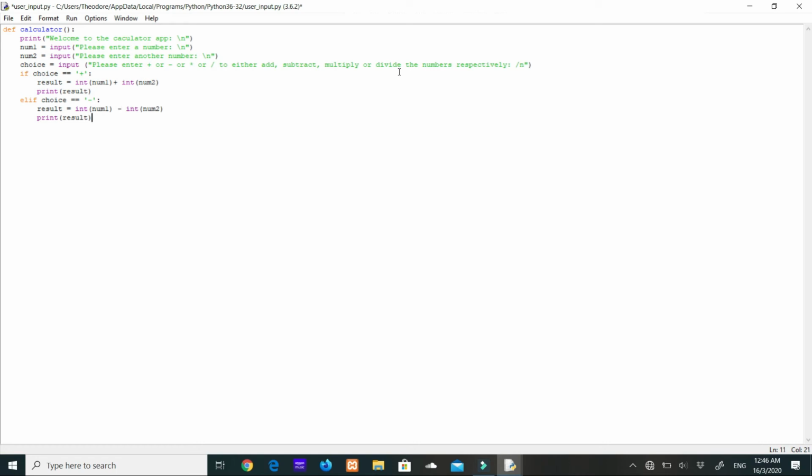Alright. And then down here, we're gonna say else if again. So if choice, this time, equals the multiplication sign. And what we're gonna do is the same thing, only now we're just going to multiply them. And finally, I'm going to say else if choice is equal to the division sign. We're just going to divide the numbers instead.